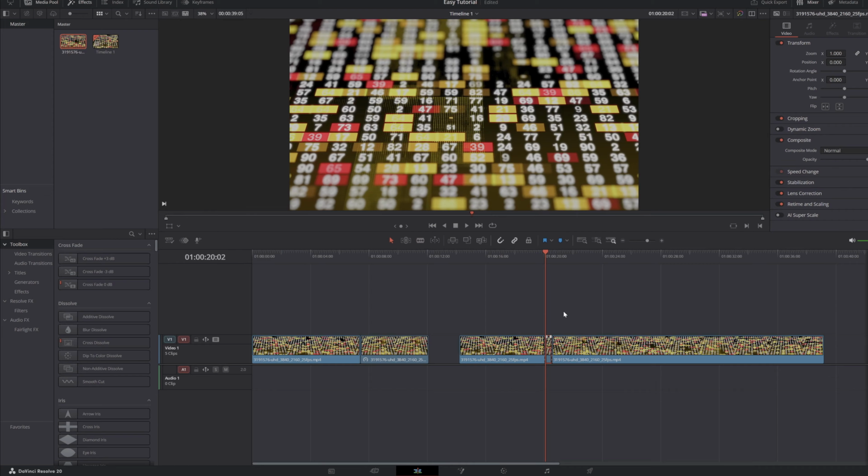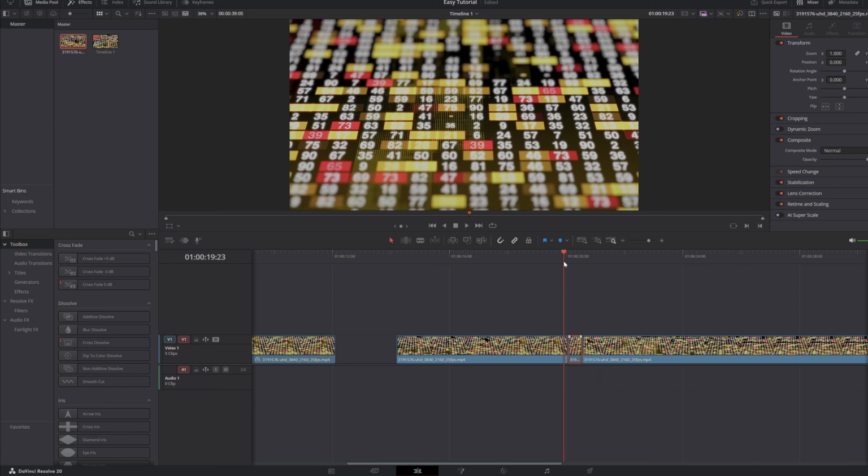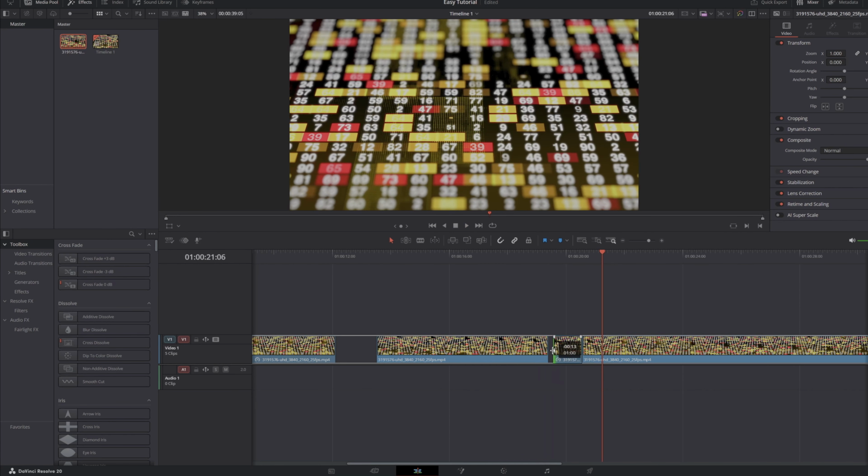Also, if your freeze frame looks a bit abrupt, you can add a small zoom or subtle movement using keyframes to make it feel more dynamic instead of completely static. And that's it. That's how you freeze a frame in DaVinci Resolve 20.